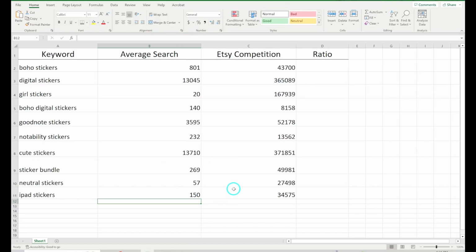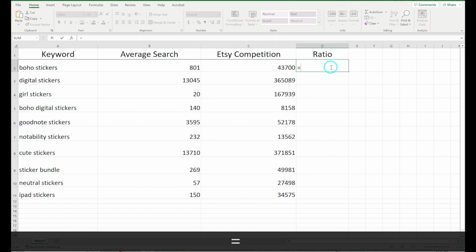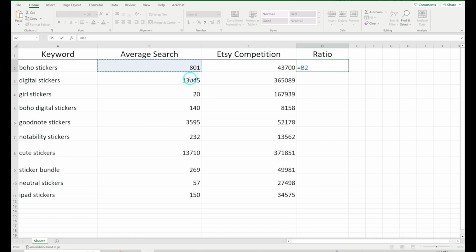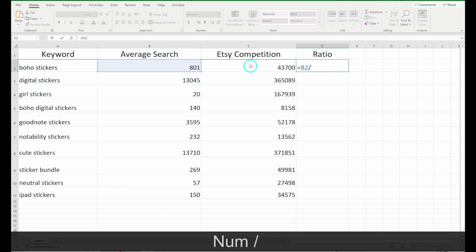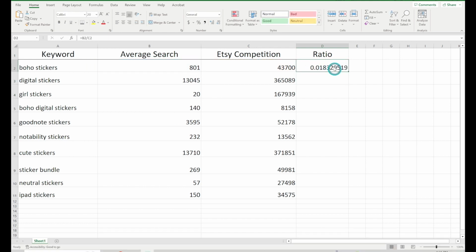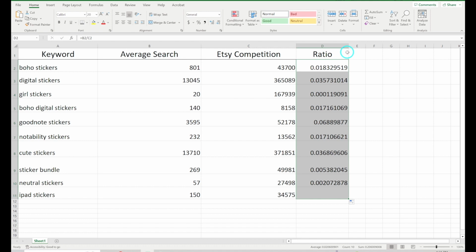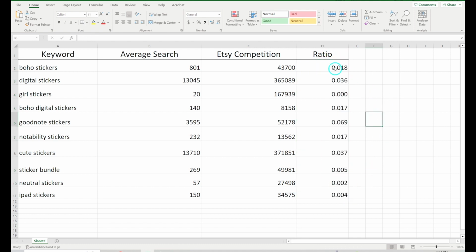Okay, so now that we have all of our numbers filled in, we are going to enter a calculation here for our ratio. And quite simply, it is going to be average search divided by your Etsy competition. That's going to give you a ratio, and that's the number that we're going to look at here. We're going to use this to determine what our most important keywords are.